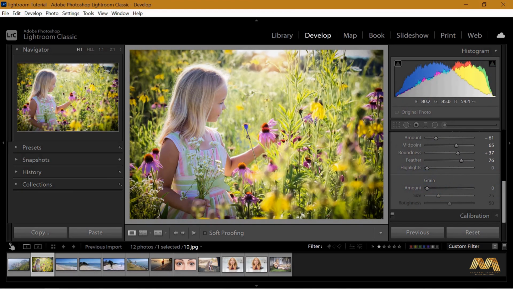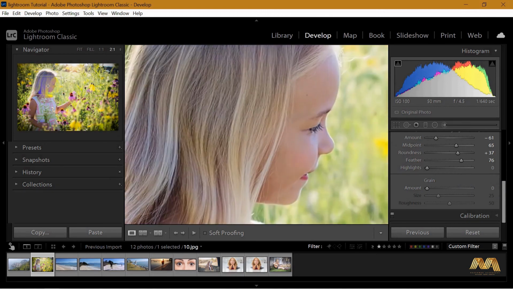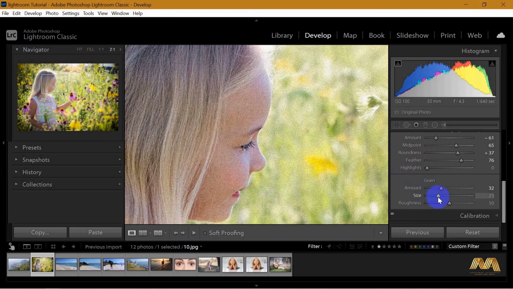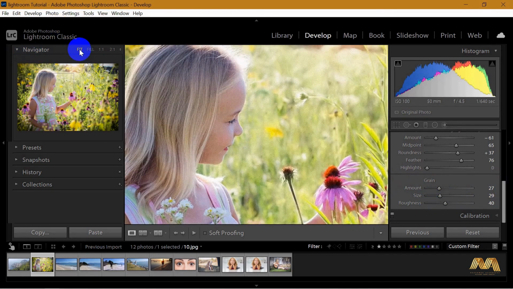Then the grain option. I will enlarge my image a bit to see it clearly. Adjust the amount of grain, size and roughness. This grain looks better on black and white pictures. What do you think? Let me try this image in black and white.